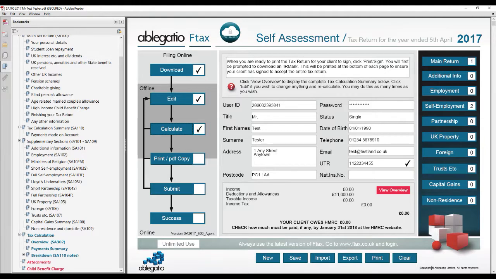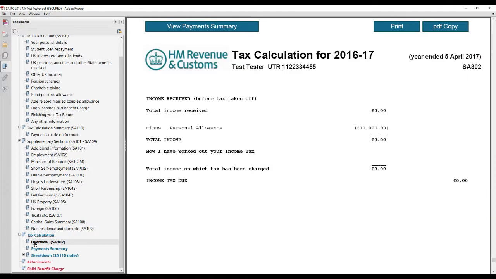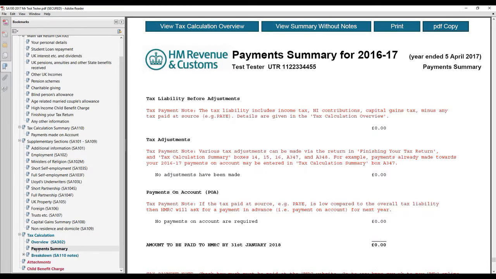When Calculate has been successful, a brief overview will appear on the front page. In addition, a calculation overview, including the SA302, will be returned. Please note that the payment summary is an estimate. For a definitive guide as to how much tax is owed, you should wait 2 days after submitting the Ftax SA100 and then log in to your HMRC account.